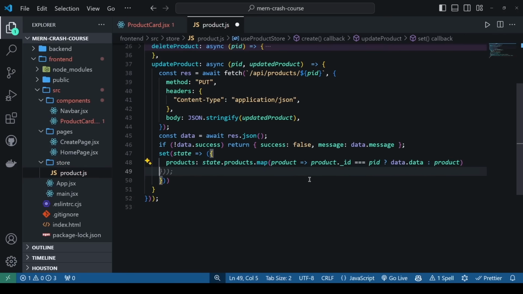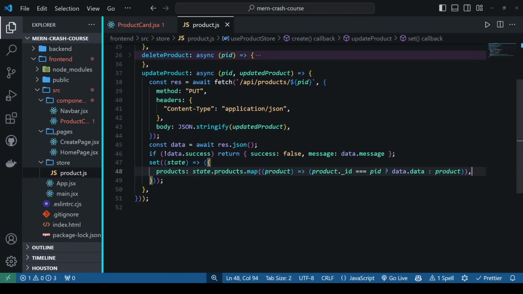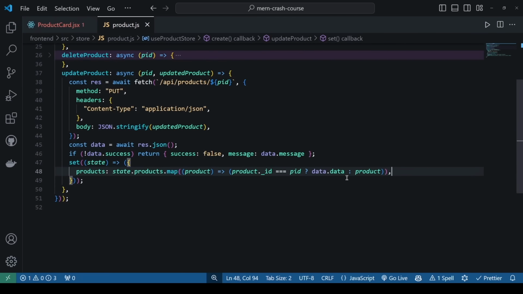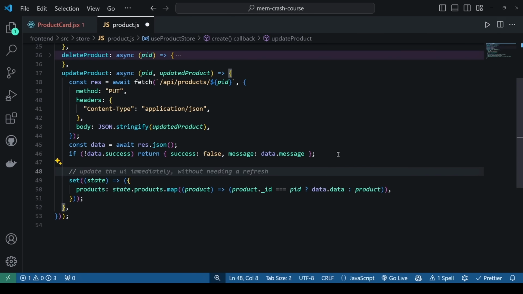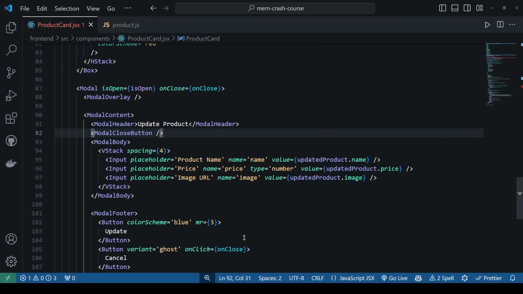Okay, I hope this makes sense. Now, what we have done is just basically update this state in the UI so that we can really see the latest value. And let me just put it, update the UI immediately without needing a refresh. Okay, so we can maybe save this and just try to test this out.